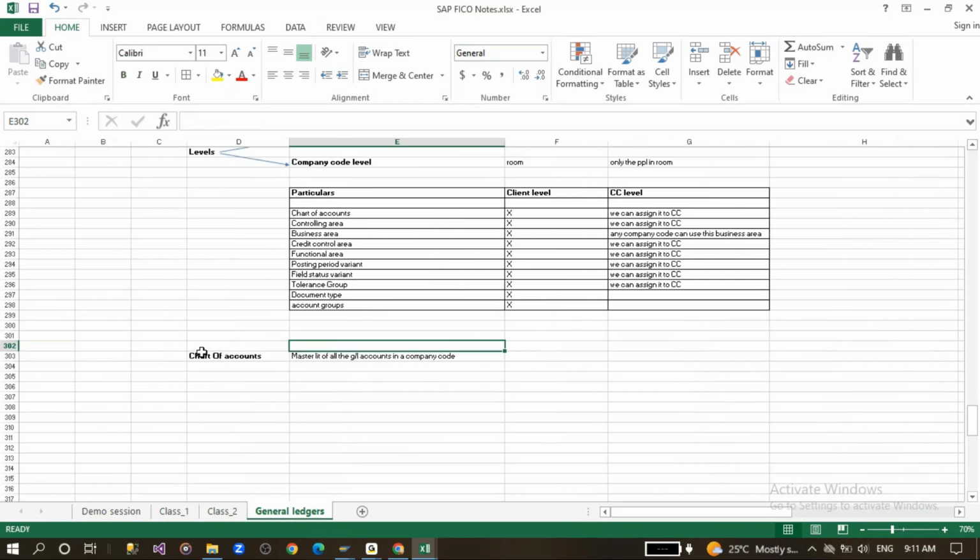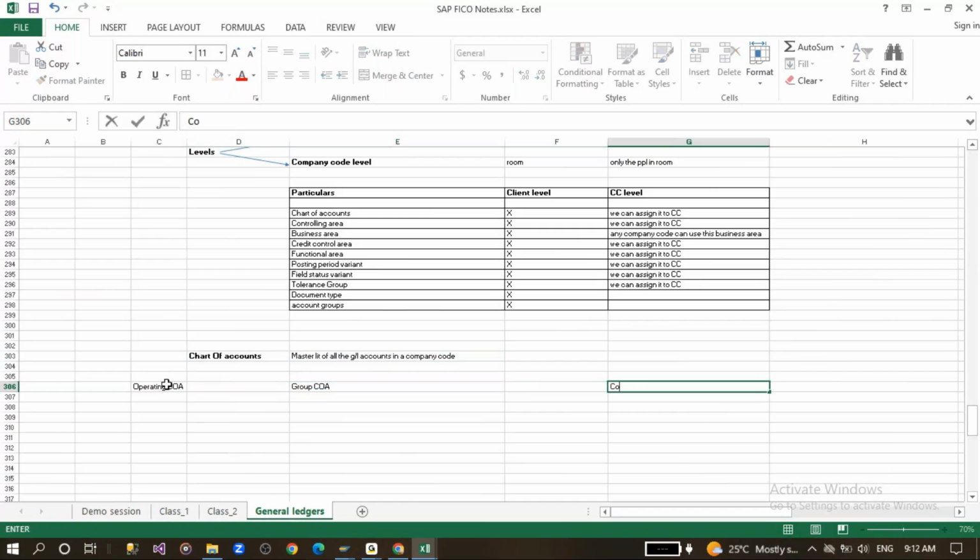So what is chart of accounts? Chart of accounts is nothing but the master list of all the GL accounts in a company. Under the chart of accounts, what all do we have? We have operating chart of accounts, group chart of accounts, and country specific chart of accounts.